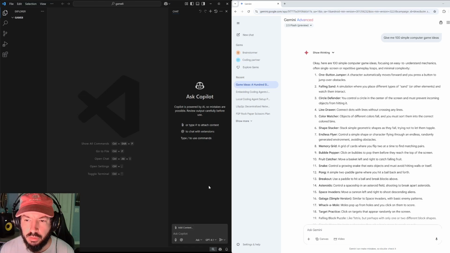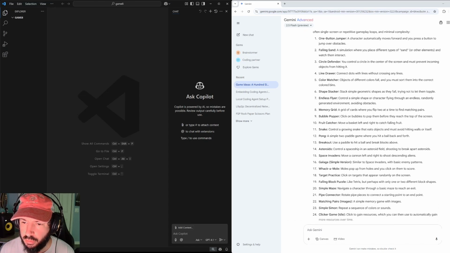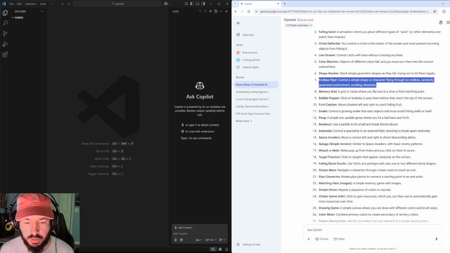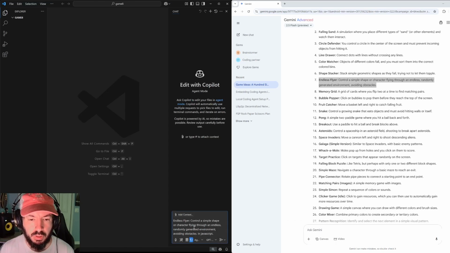Today we're going to pick from this list that I had Gemini create for me of 100 simple computer game ideas. And I think we will go with Endless Flyer. I'm assuming it's going to be kind of like a Flappy Bird sort of thing. As usual, we're going to do it in JavaScript, and we're going to go into agent mode, and let's go.